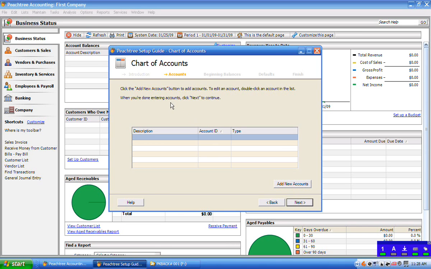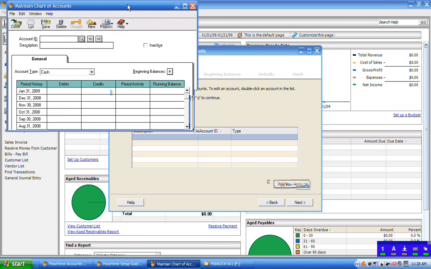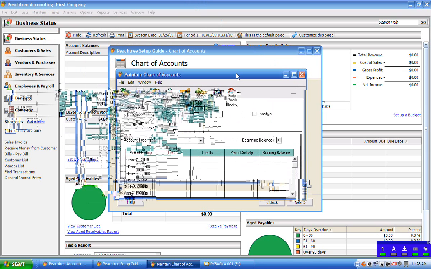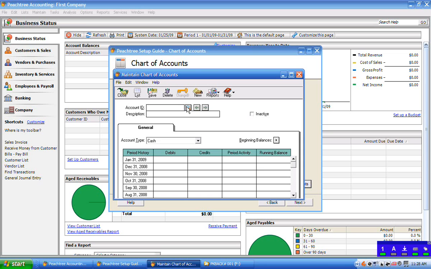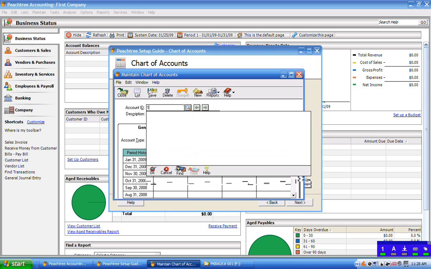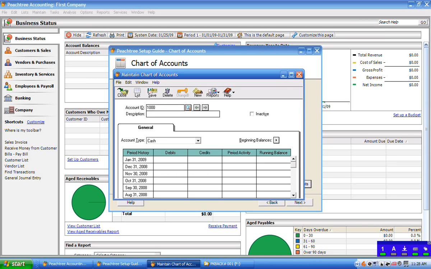And if we click, we're then in a position to add new accounts. So we will click on Add New Accounts, and you will see there's a little wizard that opens here. We're just going to center that up to make it easier for you to see. And if you click on the account ID, you see there's no accounts at the moment. So the first account we're going to do is we're going to call it 1000, and we're going to tab across, and we're going to call that a cash account.